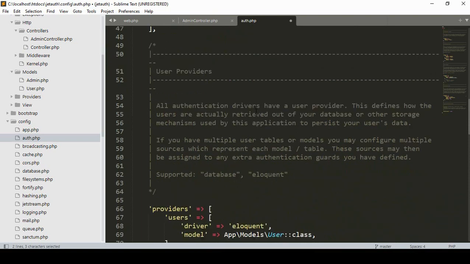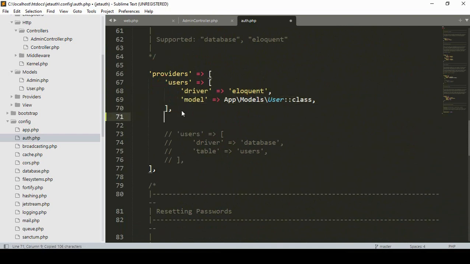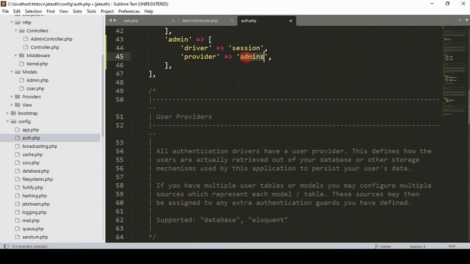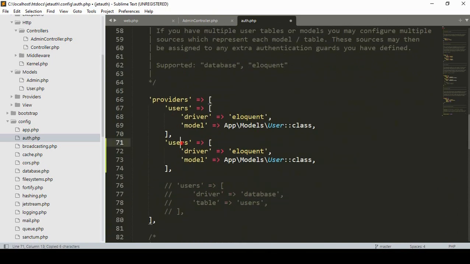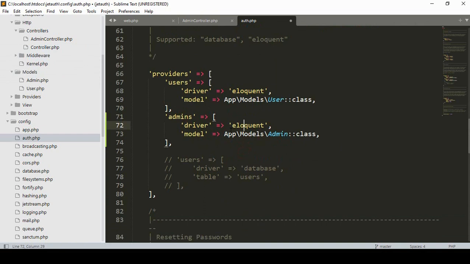Now we also have to create that provider. You can see there is a provider by default for the user. Now I want to create a new one. I copy it, and after that I paste it. That will be our provider name, admins. The driver will be eloquent, and for the model, I have already created a model for the admin, right? It is in our app models, and the model name is Admin. That will access our admin model. Make sure you update both of these.